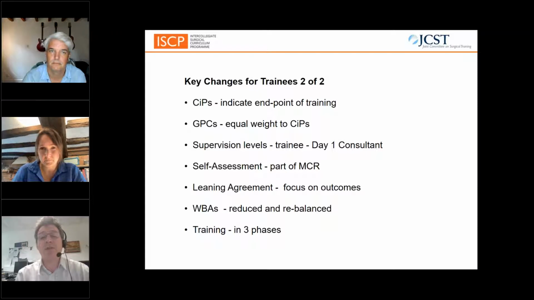Of equal weighting to those are the generic professional capabilities designed by the GMC and related to the old professional skills from the curriculum. The CiPs are assessed as supervision levels, as I say, with level 4 being that of a day 1 consultant. Your trainees will undertake a self-assessment as well, which will be compared to the multiple consultant report when they're discussed, and obviously they then get to develop their skills and be able to acknowledge where their levels are. The learning agreement will focus on the outcomes of the multiple consultant report.